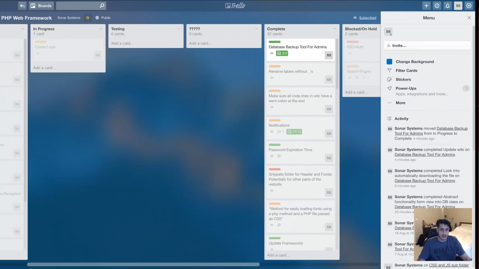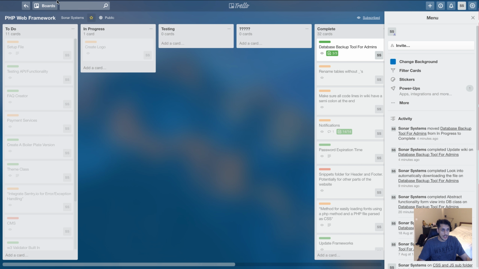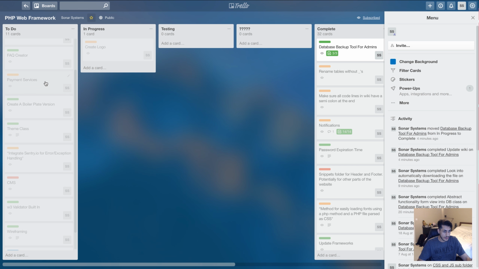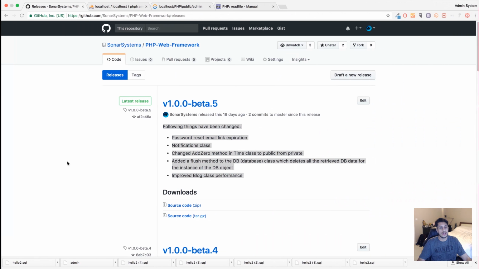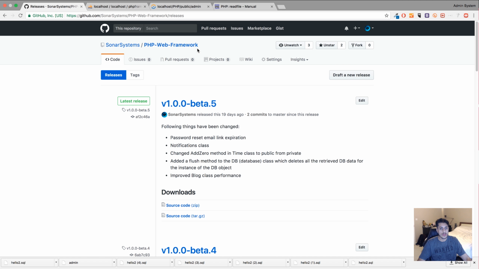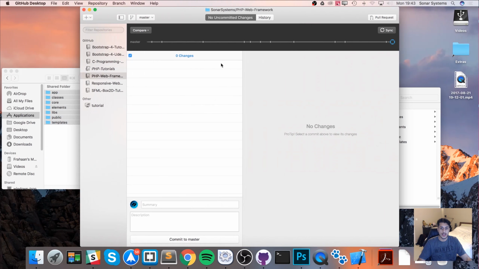And the next task is a setup file. We have testing API functionality, FAQ creator, payment services. That would be quite a cool one. CMS might be what I'll do next. That seems like one of the higher priorities. So this is done. And yeah, we progressed well with this.